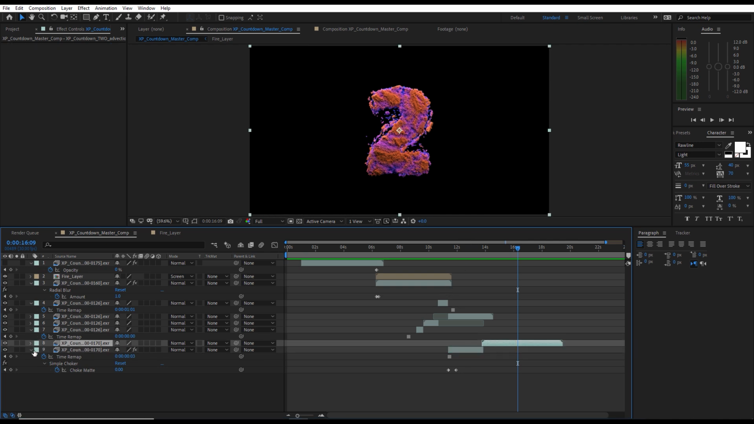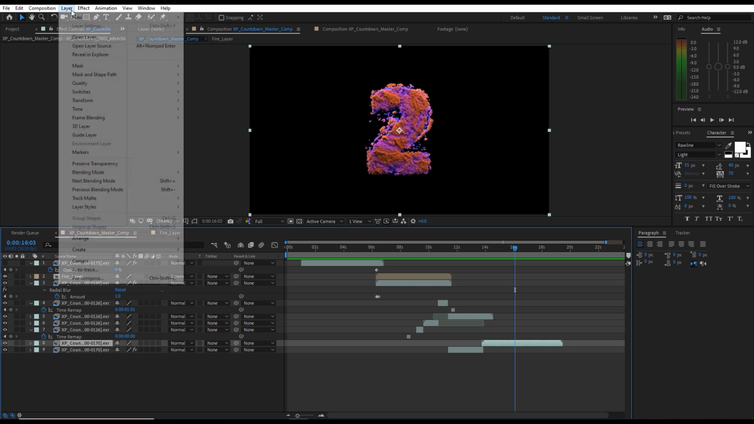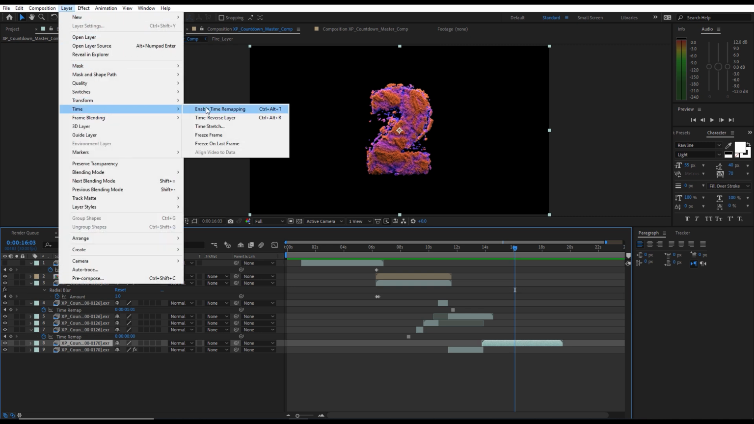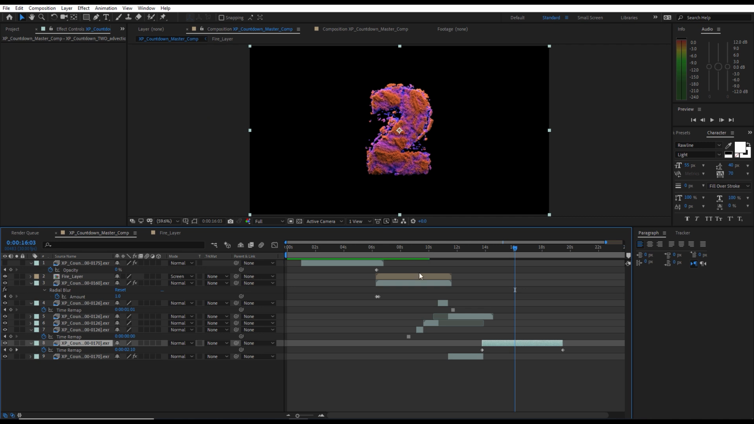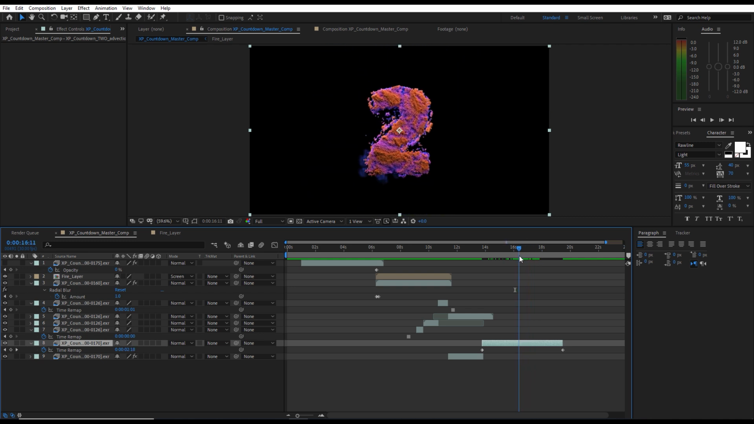So with our layer in question, this is our 2 advection layer. Let's go to layer, time, and we want to go enable time remapping. And what will happen is, look, it's put a keyframe at the beginning and a keyframe at the end, and everything is happening exactly the same. But now we can do a bit of time remapping to get this animation to look a bit better. So at the point where I want it to speed up, which is here, what we're going to do is add another keyframe by pushing this add button. So now I've added a keyframe. Now again, nothing has changed.